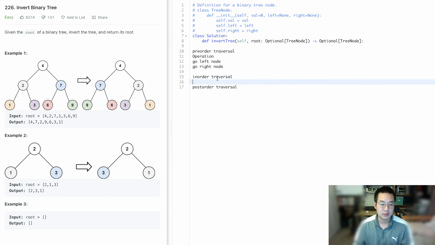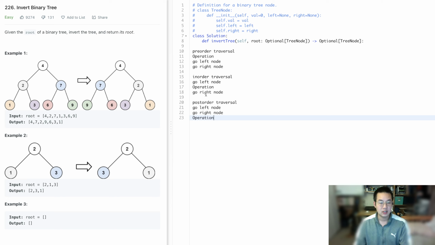In-order traversal is that we go left, then we make the operation, then we go right. And post-order traversal is you go left, then you go right, then you make the operation. So here's what I mean by the operation. Let's suppose we have this particular tree here.